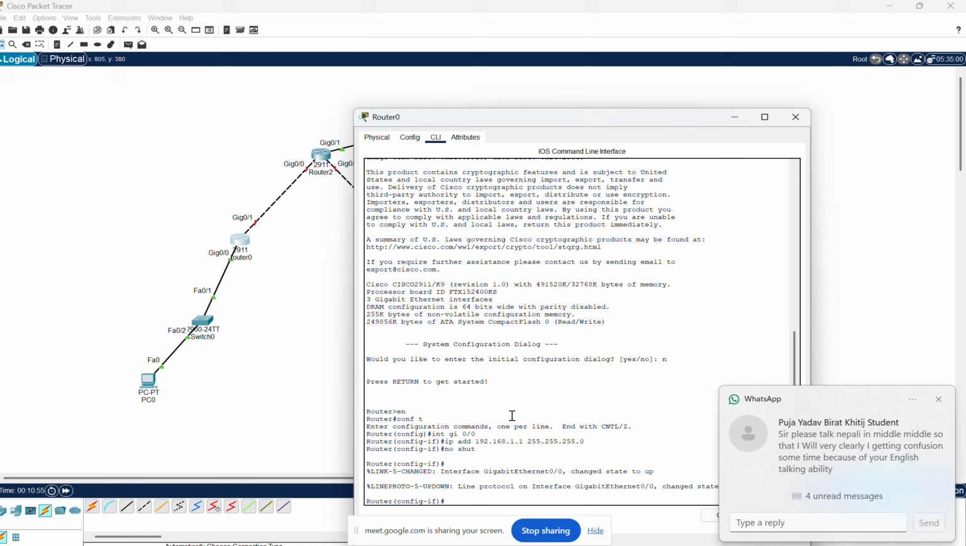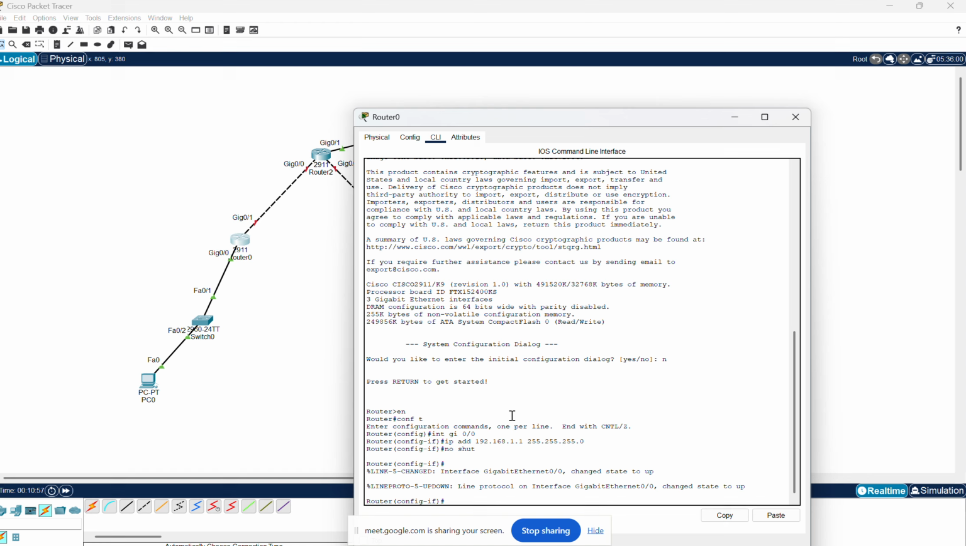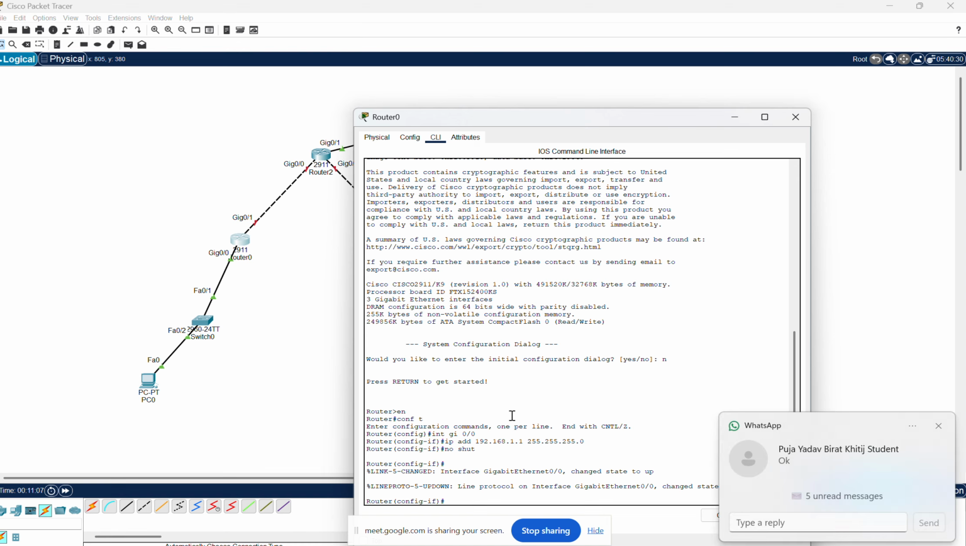Some of you guys are saying, please talk in Nepali. Okay, better. Instead of Nepali, I'm going to talk a little bit of Hindi, because a few of our listeners can understand Hindi also along with the English.